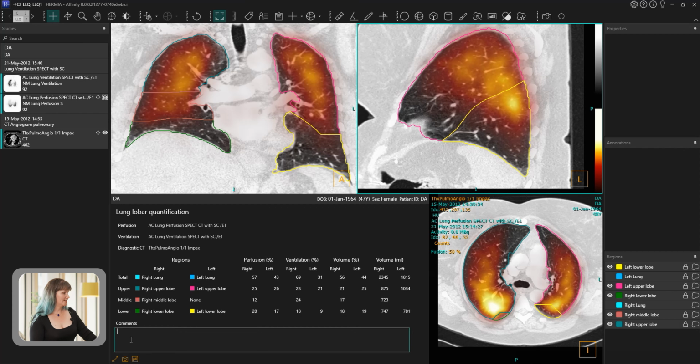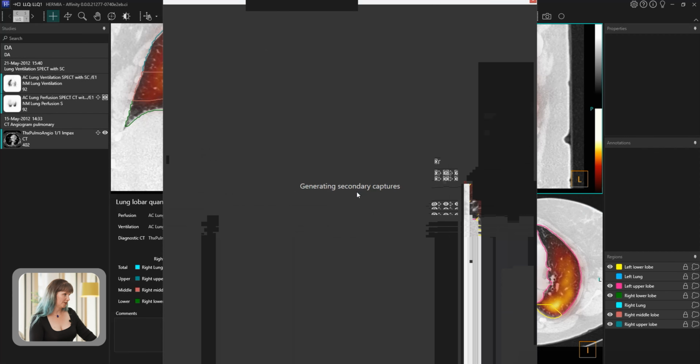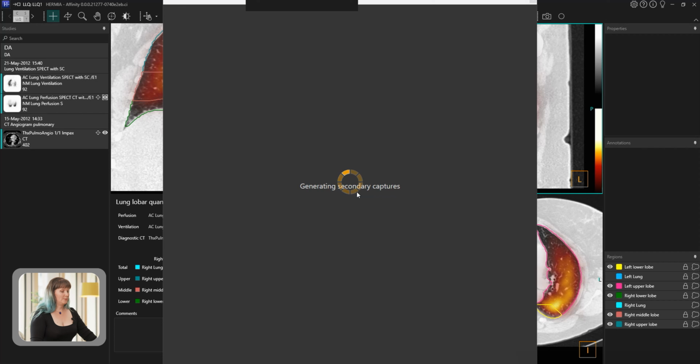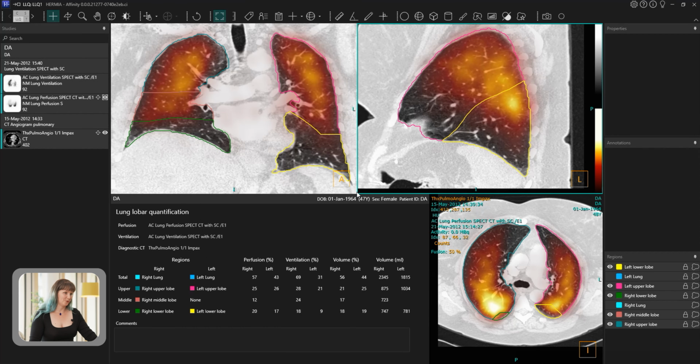Okay, finally, the last thing is just to write any comments if you want to, and then create a report. So this button here to create the lung lobar report. Okay. So the application is automatically populating a DICOM encapsulated PDF report with screenshots and with the results table. Also, we'll get those regions that we just created saved out in DICOM seg format.